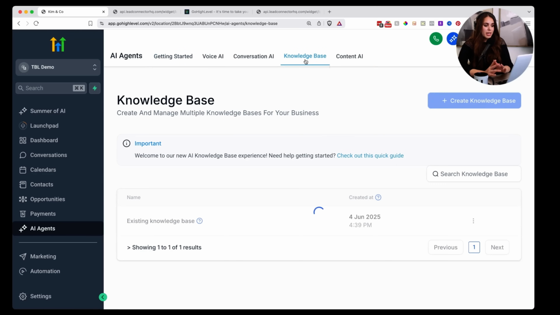There's also a cool knowledge base. So if you need to have access to the knowledge base and actually create multiple knowledge bases for your business, whether it's because you have a membership like we do, or you want customers to be able to like self-guide or troubleshoot something in your business, you can also create it here.